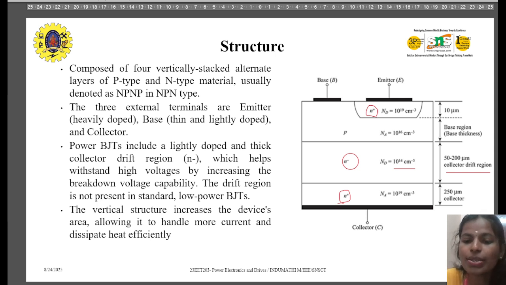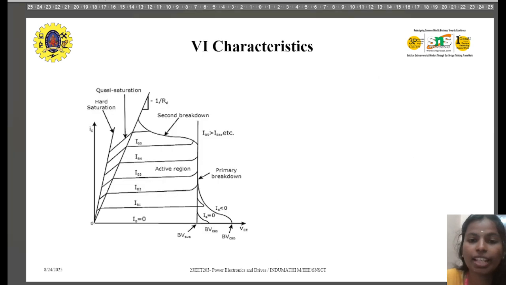Let's see here, we have a graph. This is your voltage current characteristics. We are plotting between the collector emitter voltage and the collector current. This is your cutoff region, and here comes your active region, where the transistor acts as an amplifier, and here this is your saturation region.